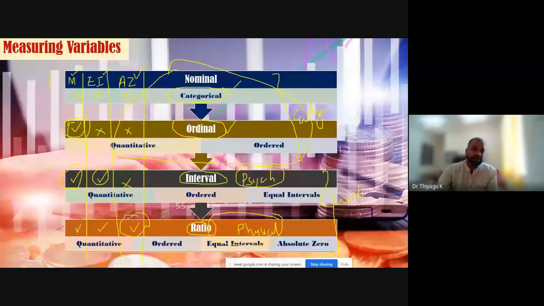If you're finding nominal or ordinal, it is better to go with only frequency analysis or percentage analysis. What is the frequency? For example, how many males and how many females are in your sample? Suppose you are collecting data on intelligence and you want to categorize it as low, moderate, high. You want to check how many low intelligence students, how many moderate students, and how many high intelligence students are in your classroom. So for categorical variables, we can do only two kinds of statistics: one is frequency analysis, the other is percentage analysis.